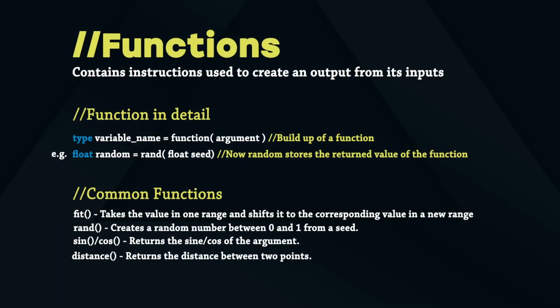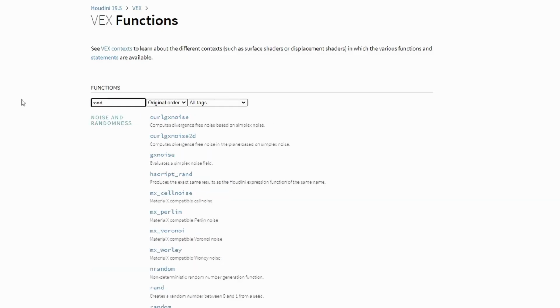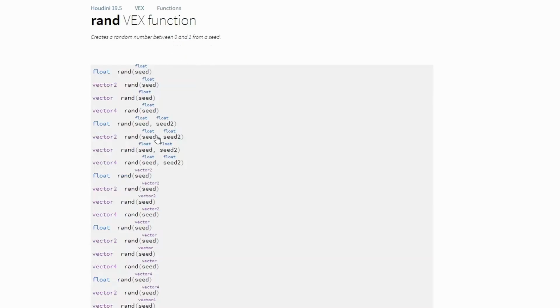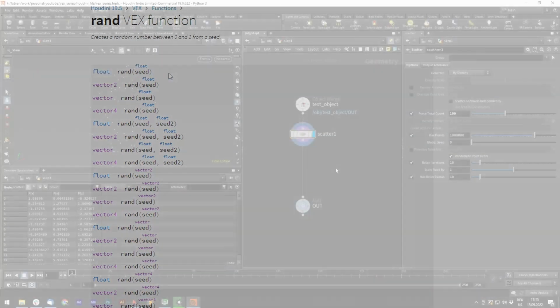Let's start with maybe the easiest function, rand. Rand creates a random number between 0 and 1 from a seed. So the function takes one input and outputs a random number from 0 to 1. Let's try that in Houdini.